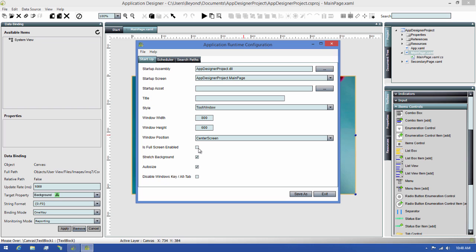If I uncheck this option, I can then edit these properties. The first one listed is the window style. This allows you to set how the window will behave, and each option will display a different look. Below that, you have options to set the width and height of the window, and then a window position.